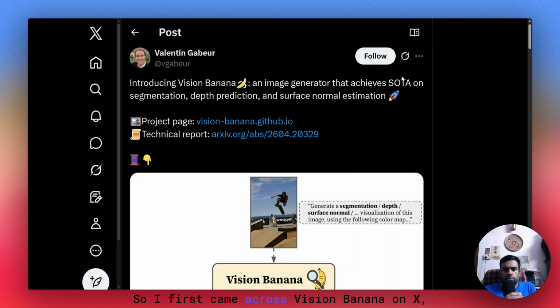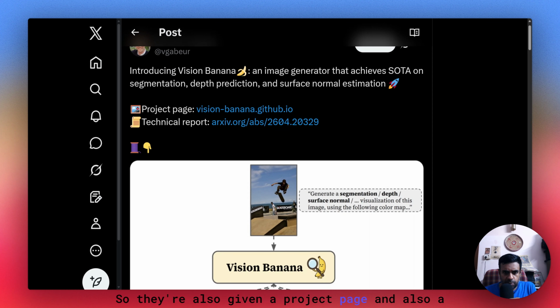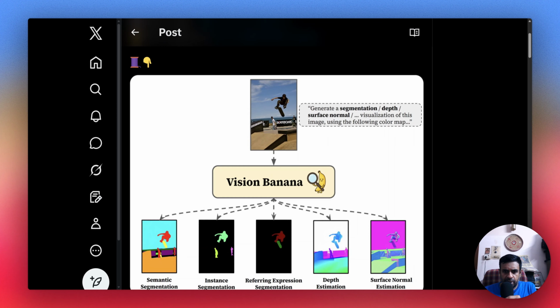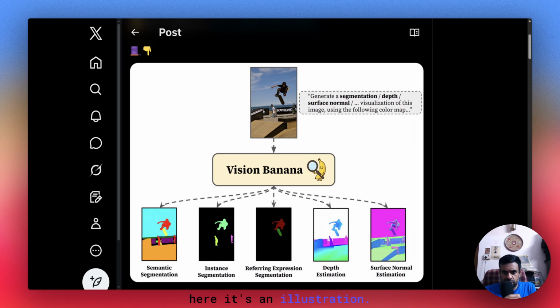So I first came across Vision Banana on X from a scientist at DeepMind. It says, introducing Vision Banana, an image generator that achieves state-of-the-art on segmentation, depth prediction, and surface normal estimation. They've also given a project page and a technical report, which of course we'll be going through. And here is an illustration.